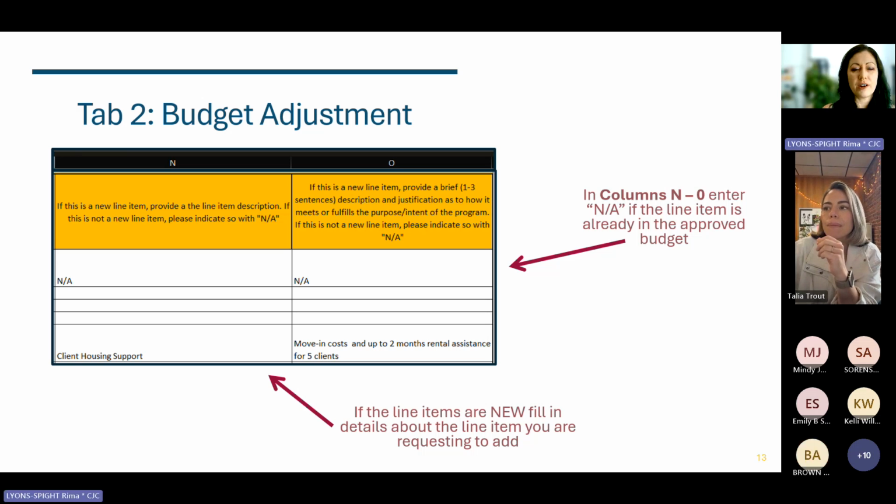So thank you, Amani, for walking us through the form up to here. Columns N and O are to be completed if you are requesting a new line item. As you can see in this example, NA or not applicable has been entered for the first line item in the request because that line item already exists in the approved budget. Client housing support, however, is a new line item, so columns N and O have been completed. We need that information in columns N and O so that if approved, the new line item can be added to the approved budget.